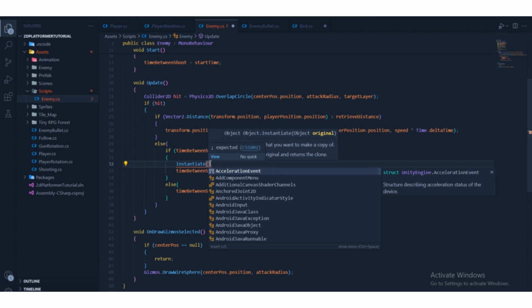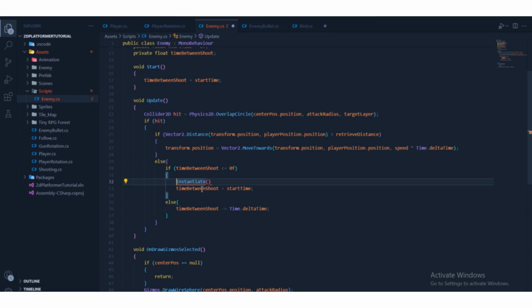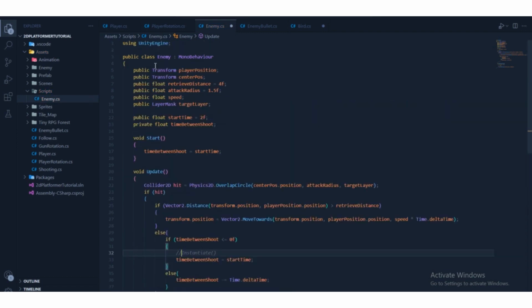The instantiate function will take the position as the second argument, basically from where you want to shoot out. And the third argument it will take is the rotation. So we're gonna comment this out for now, and we're gonna define those variables in the top of the class.